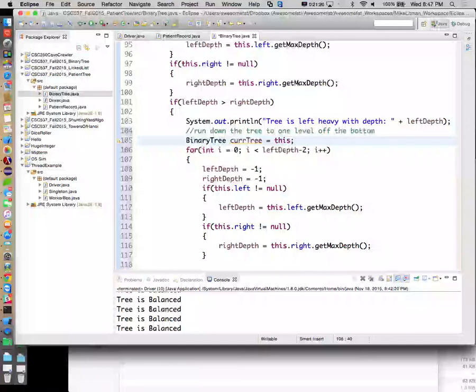This is kind of like when we traverse through a linked list. We started at cur node and walked down the tree. So our cur tree is going to start at the top. As long as we need to keep running, which is what this for loop says, run down the tree until we hit a depth that's one off the bottom, but because of the way we count, we have to subtract two from there.